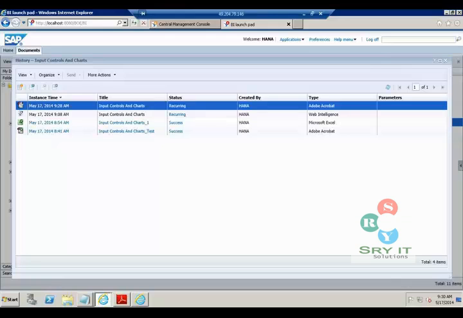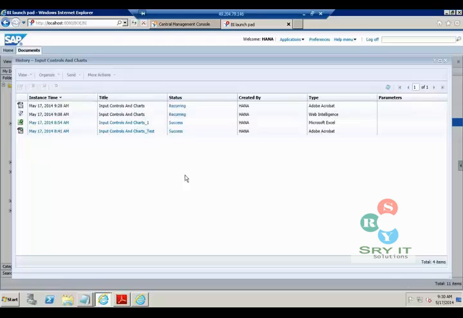Any further questions? What are the different formats available? PDF, Excel, and text. Okay, PDF, Excel, text and CSV, because CSV can also be called the text format. So these three apart from Web Intelligence.